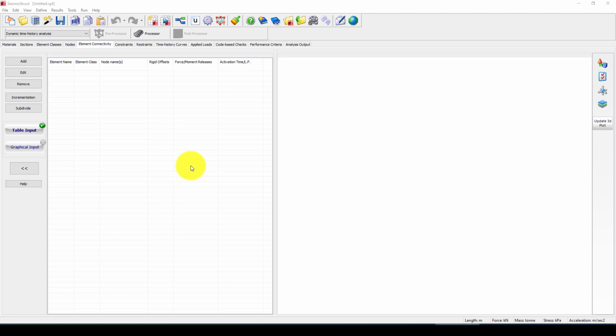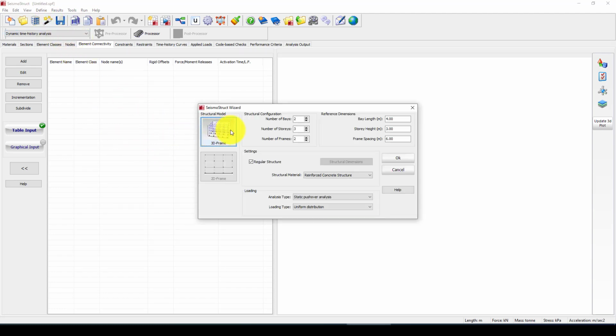So in this tutorial, we want to use the wizard modeling option again, which is quite fast, and this time we want to build a 3D model. We select the 3D model in the wizard, and we give the number of bays, number of stories, and number of frames.